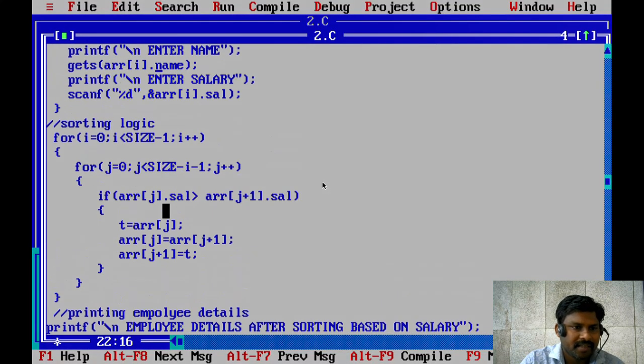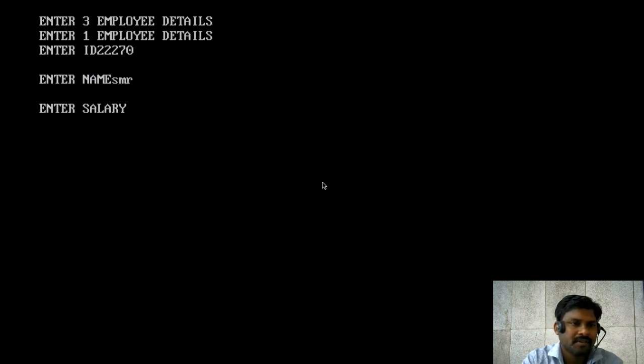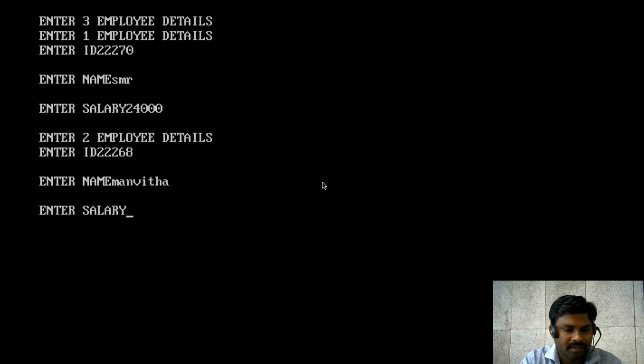If you want, you can compare these values based on ID, and then ID dot ID. Now data is sorted according to the ID. So employee ID is 2270, employee name SMR, some salary is 24,000. Employee ID is 2268, employee name Anvita, some salary is 12,000.